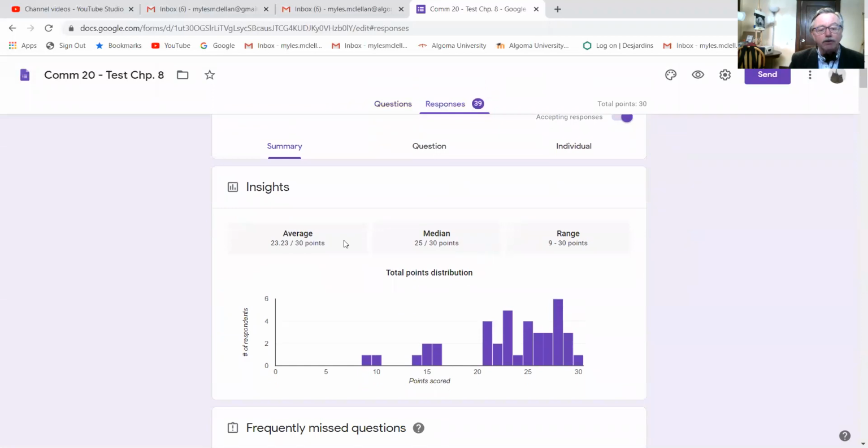This gives you the points distribution. This tells you basically how many students did well. One student actually got perfect. Three students got 29 out of 30, etc. And you can see that three students failed this particular test.